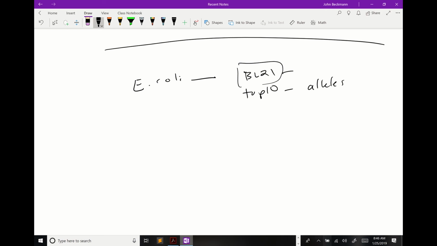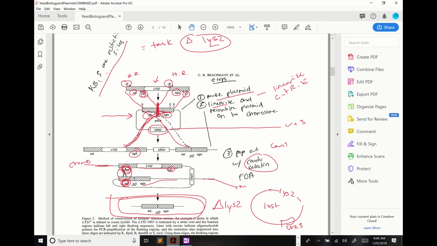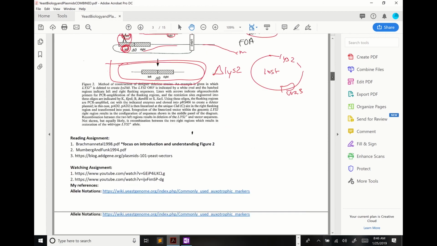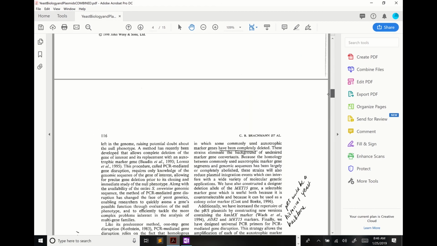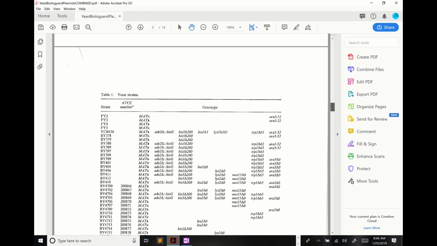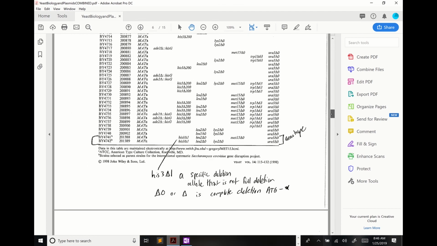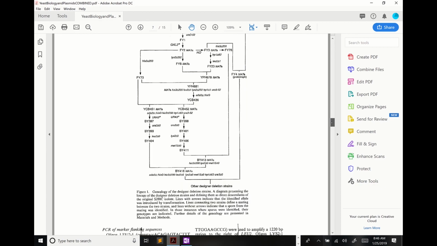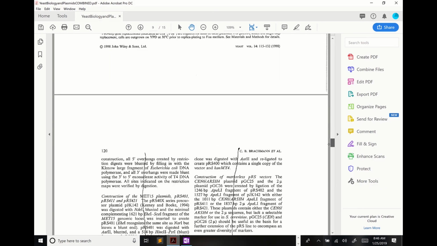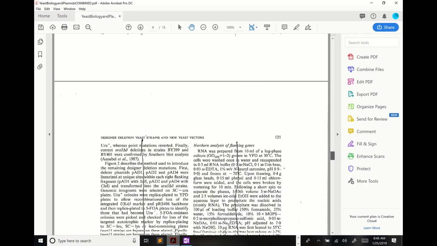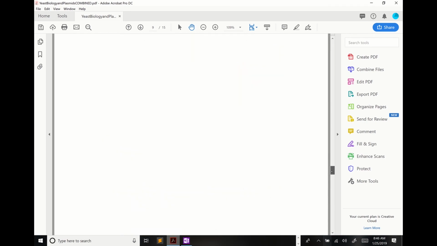Let's actually look at the paper a little bit more here in the end. So the other point of this paper is this paper right here. This paper walks you through what they're doing, and it gives you a list of strains. You don't need to memorize that. I crossed out the things that you don't need to know. Most of it's stuff you don't need to know, but I wanted to show you this table.